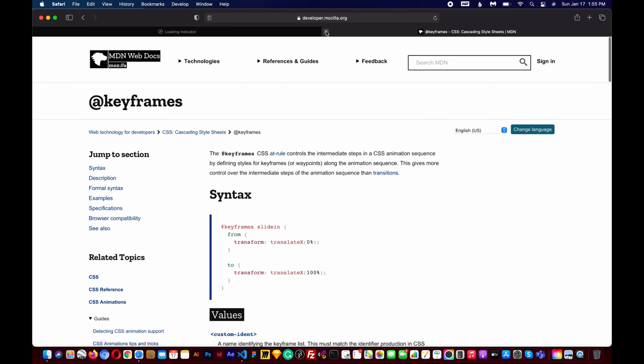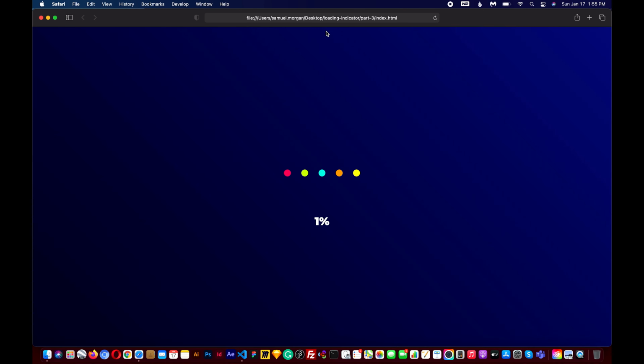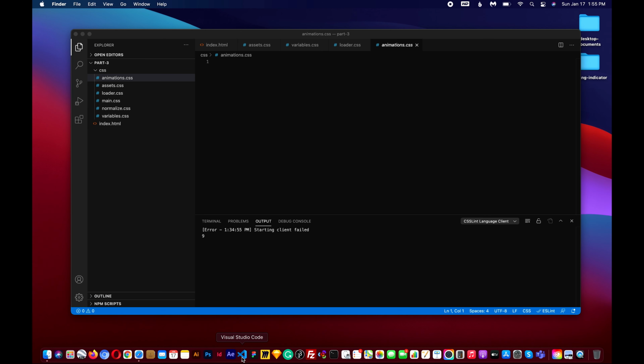So with that in mind, I'm going to close this documentation page, and I am going to minimize my browser. Back inside of Visual Studio Code, I'm just going to make a comment right here. We're going to say 1. animation for page loader.